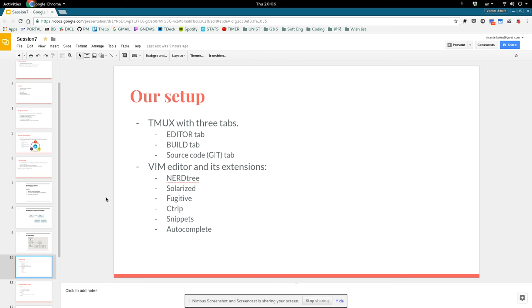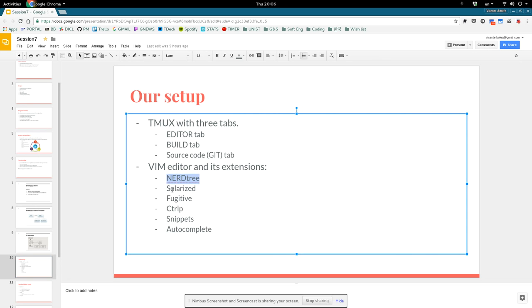And special mention to the VIM editor. I'm not using the default VIM. I'm adding some extensions that we already covered before. So NerdTree to navigate the files, Solarized for very beautiful style, Fugitive to manage Git through VIM. We also have the tab for that, but sometimes it's good. Control P to move from one file to the other very quickly. Snippets to code faster, and autocomplete, again to code faster and not to go to the documentation whenever we forget something.